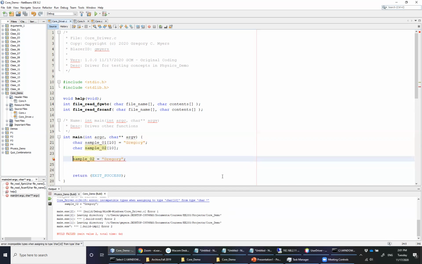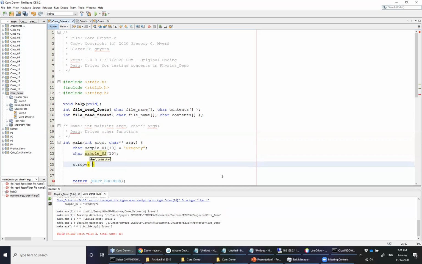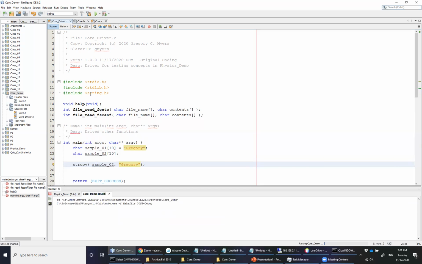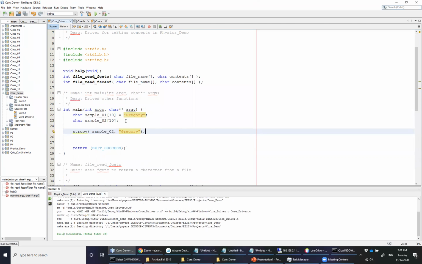So the second way then to initialize a string is going to be using the string copy function. The string copy function specifies the destination first and then the source. So in this case, our destination is going to be sample02, and the source is going to be "Gregory". Now, when we compile this, you're going to see that we need to have our string.h included, because otherwise you're going to wind up with a warning. And so here we've successfully built two strings.